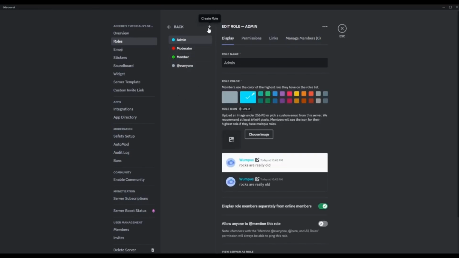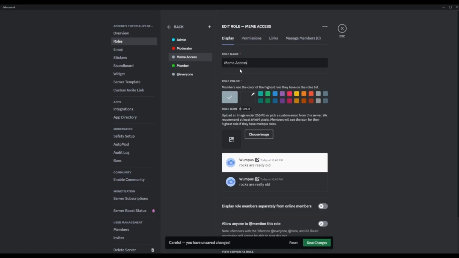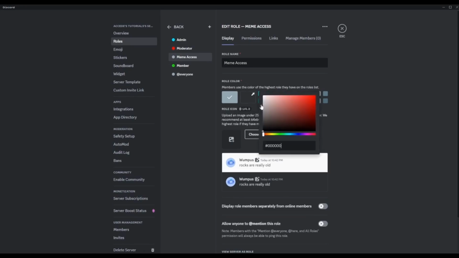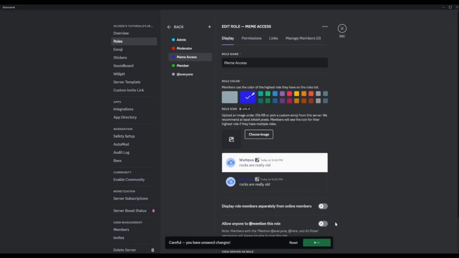Okay, so I'm actually going to create one more role here, and just for the sake of when we go into the channel permissions, I'll create this role to demonstrate that. So we'll create a role called meme access, let's say. Meme access, this will be the role that will allow members to post memes in the meme channel, which I'll show you how to change. Okay, and then we could choose the color here. Let's choose a blue, I guess.